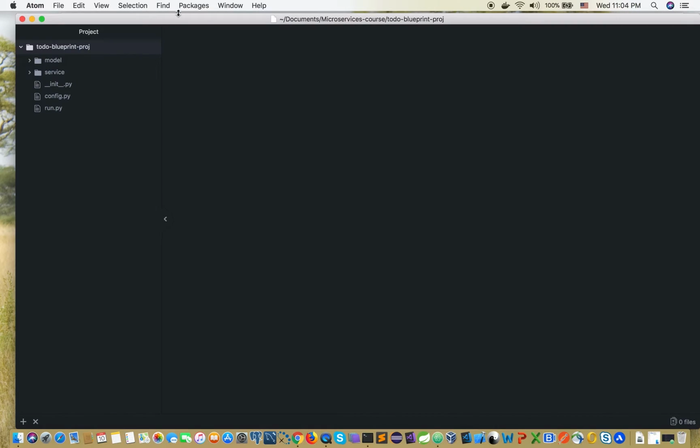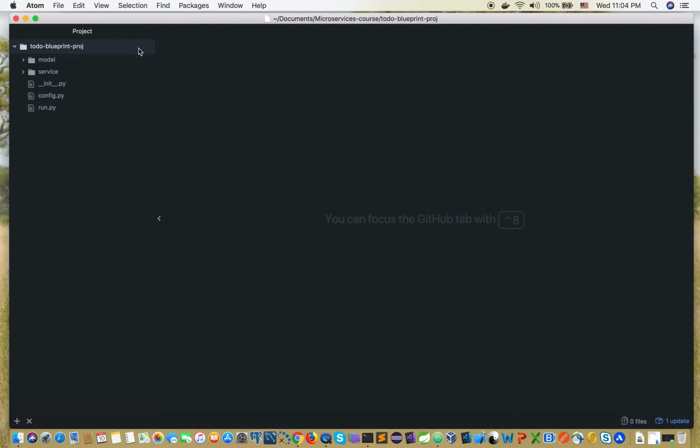Welcome to this lesson about converting our last module project, which is the to-do REST app, to a blueprint. So now I'm here in the folder which we created in the last lesson, and I will open it using the Atom editor. Now all the project is shown in Atom. We have the model, service, and all the other Python files here.